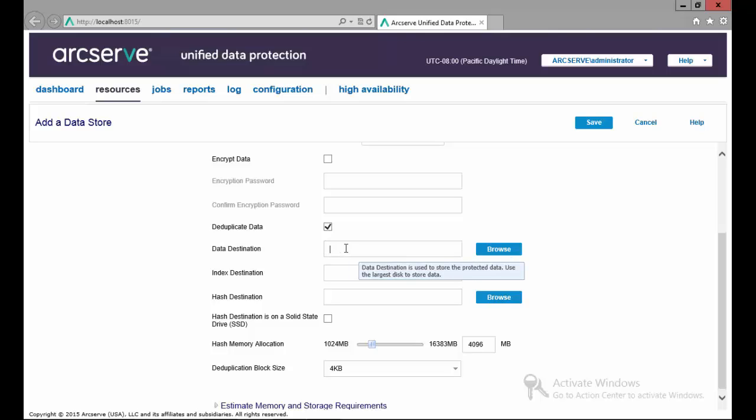The first destination is for the deduplicated data itself. This could be a destination such as a NAS box, direct attached storage, iSCSI or SAN target. The next option is the index. We have to give a destination for the index to be saved. This should be a separate location than the data destination.